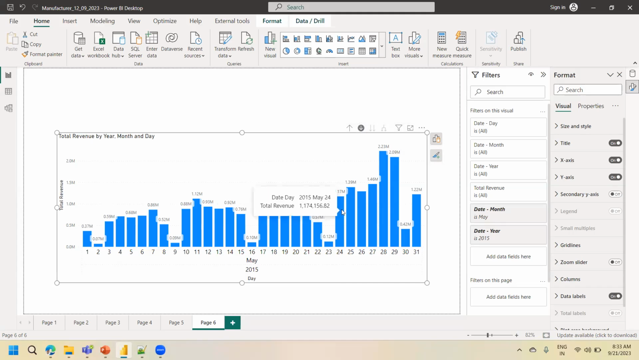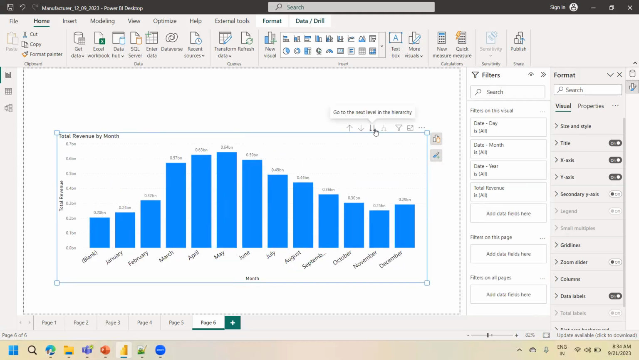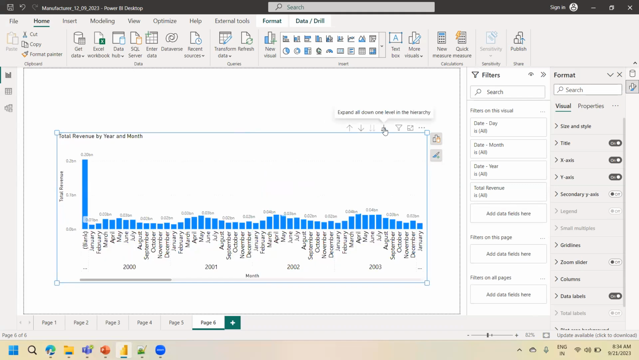Otherwise, they will ask you, how can I navigate to the next level of data? I'm seeing the year-wise information, and I want to see the month-wise or a day-wise analysis. So we have to guide them to turn on this button and navigate from one level to another level. Or if you want to see the parent along with the child information, we can make use of the double down arrow.